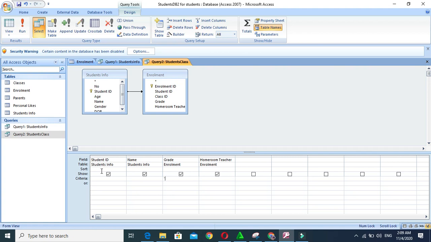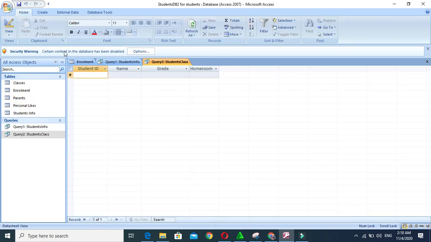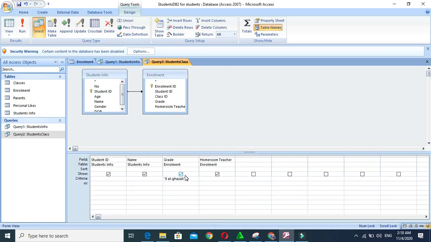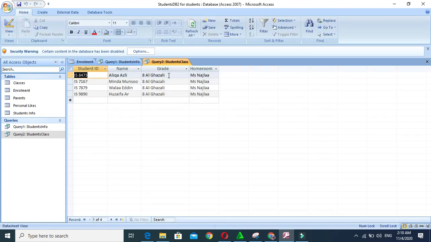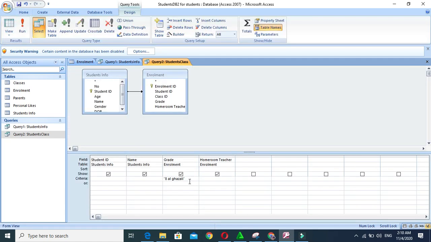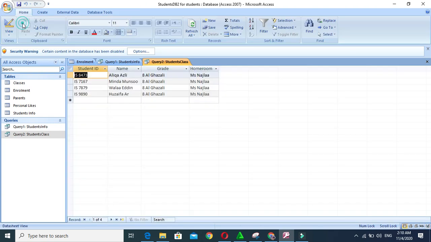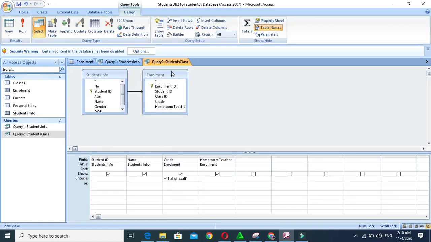Let's say 8. It won't show. Why? Because we have a dash here. Nothing will come out from the query. Let's try. See? The criteria will show the one from 8 Ghazali, or you can also use equal to, let's run, the same. Yeah, you can play around and see. This is for query 2 students class.